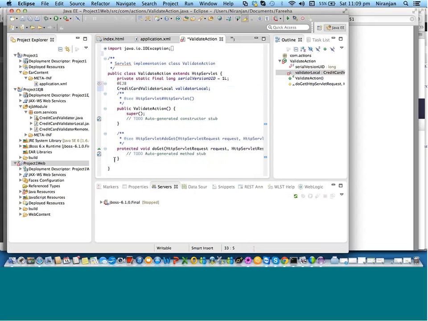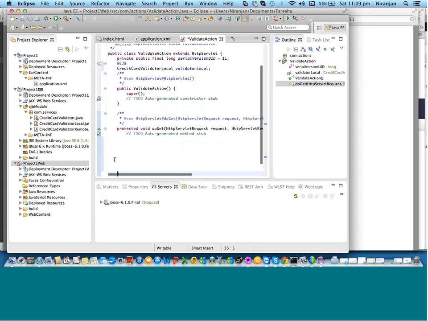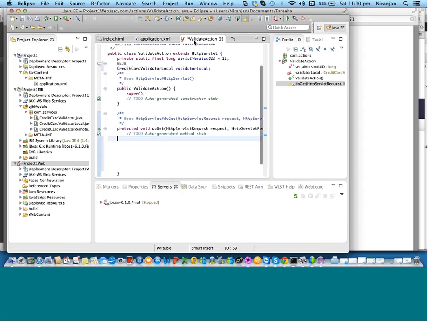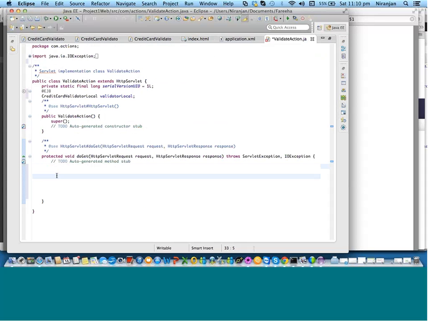Fine. Now I'll come to doGet. In doGet, I would like to read what the user is sending from the form, right? So I'll come here and give a name to this element. I'll give it a name, say cardNumber. So when the user clicks on validate, this cardNumber and its value will be passed on to the servlet. And that is what you have to capture here in doGet.